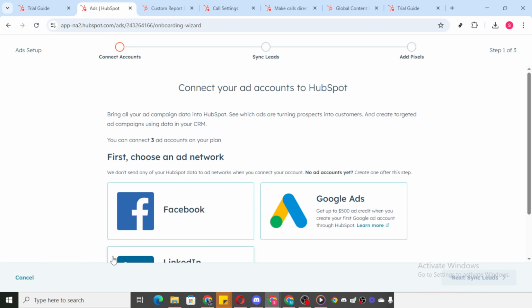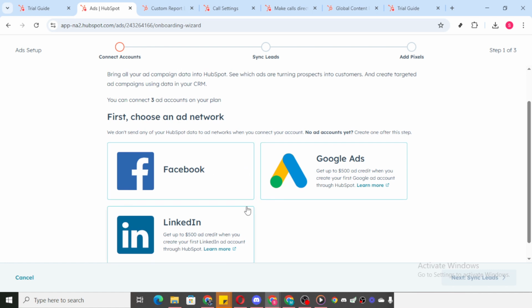Each of these platforms has its strengths, depending on what your marketing goals are and where your audience is most active. For instance, if you're targeting a younger demographic, Facebook might be ideal. Google Ads are fantastic for reaching individuals actively searching for products or services, and LinkedIn is perfect for business-to-business campaigns. Feel free to select one of these networks based on your strategy.